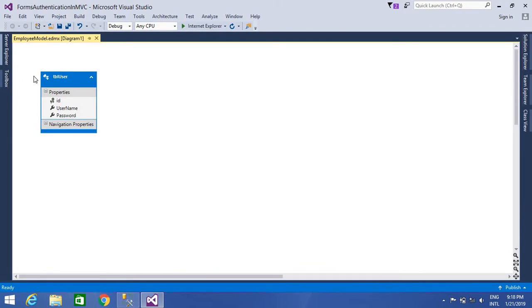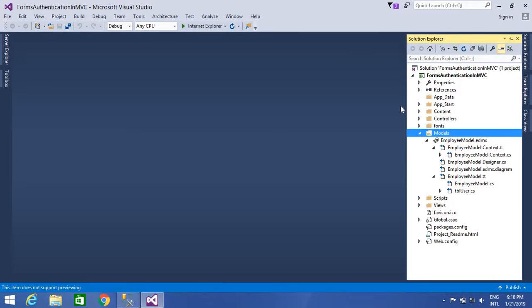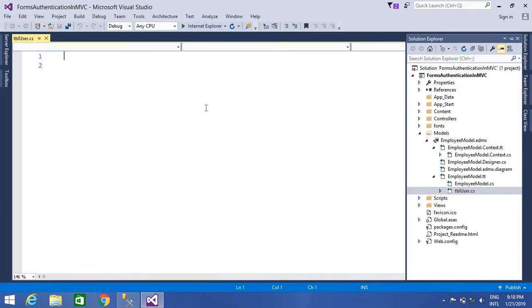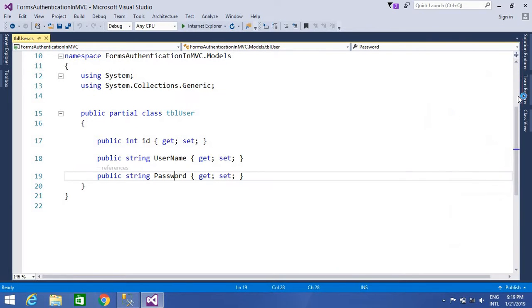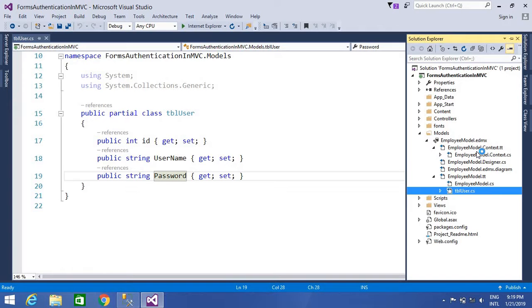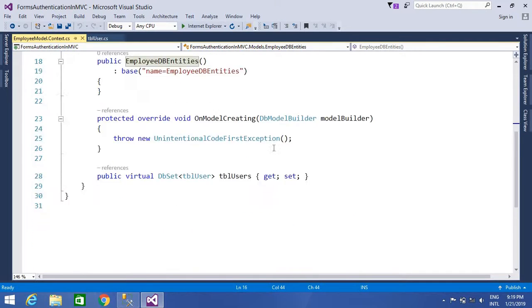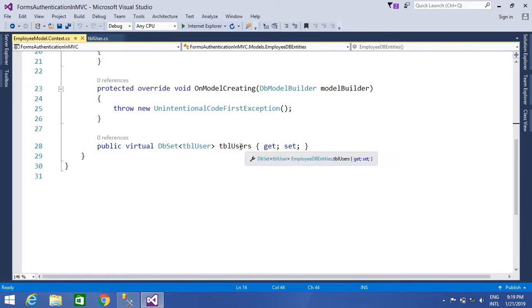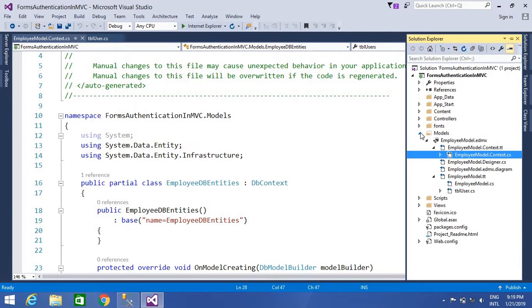Okay, now it has been created. Go to your model, and you can find tblUser. It has three properties: ID, username, and password. And if you go to the context, this is our context. So we are going to create an object of this one, and we are going to do operations on this particular table.